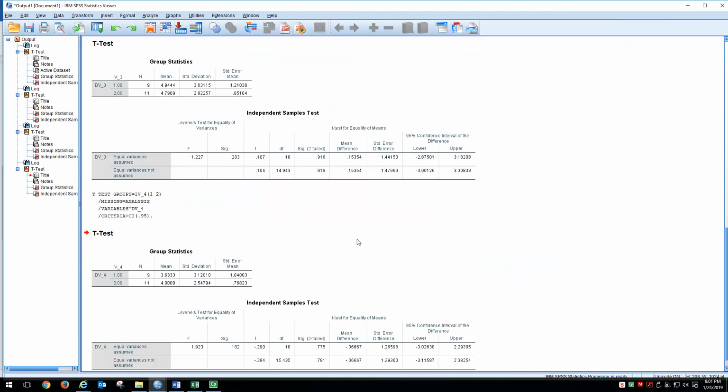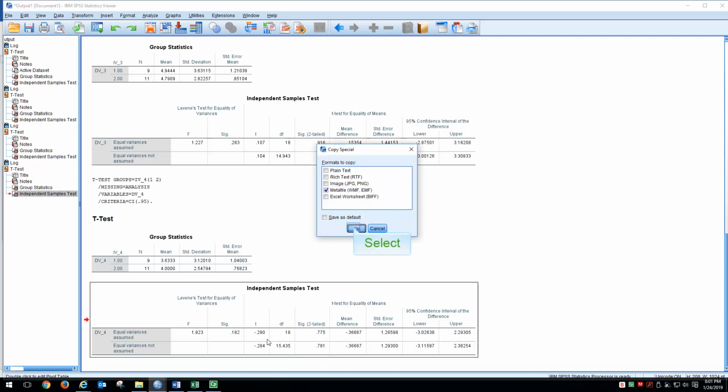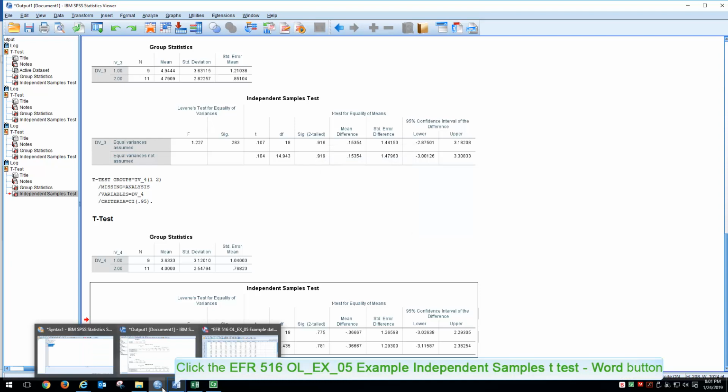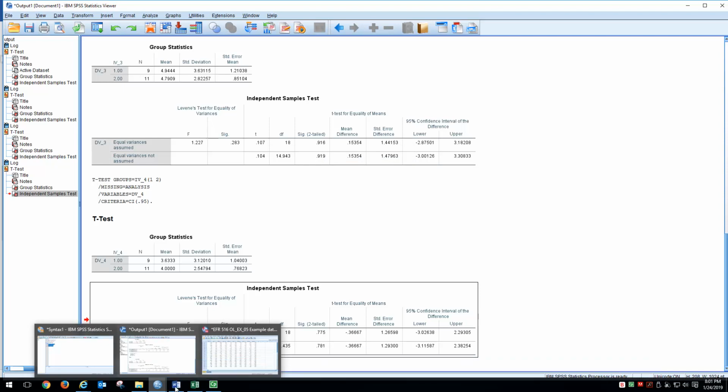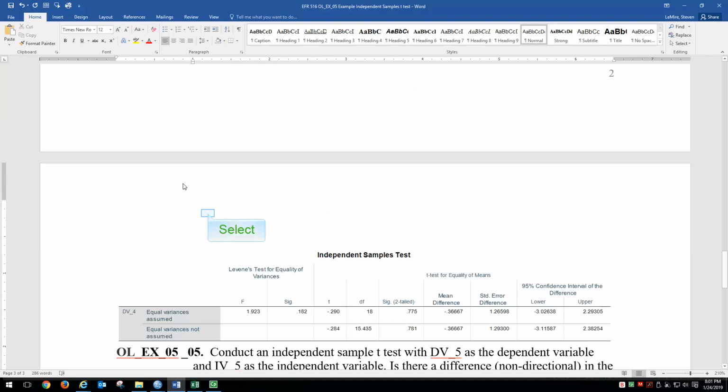So here's my table. Now I'm doing a non-directional test. We see that group 2 is actually larger than group 1, but since it's non-directional, we're asking the difference question. So I'll go ahead and bring in this table. I'm not going to bring the means table. In interpretation, I'd bring that table in, but just for this assignment, it's not necessary. It's a 2-sample test.